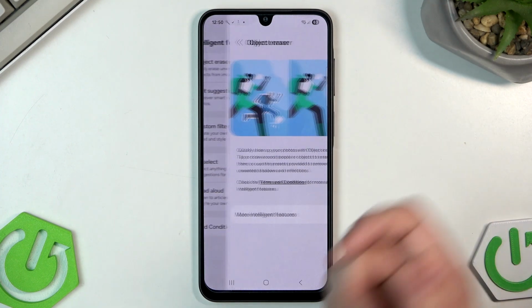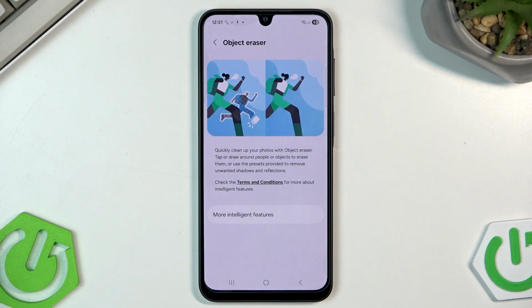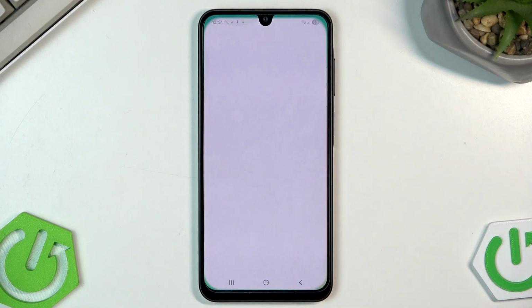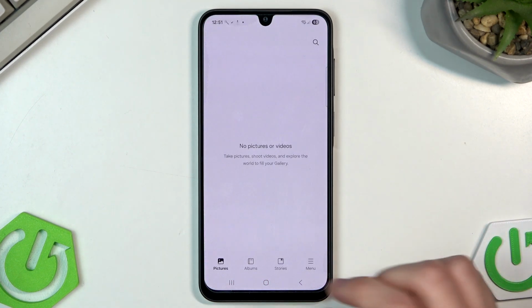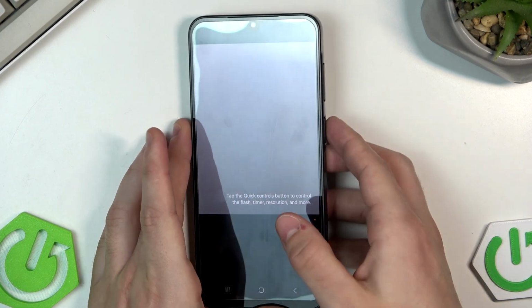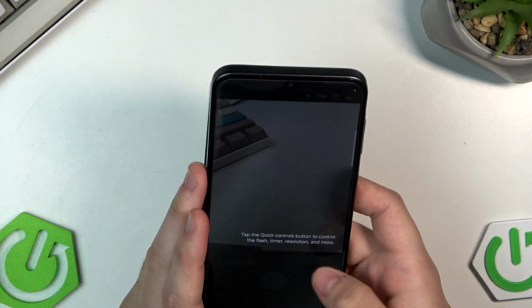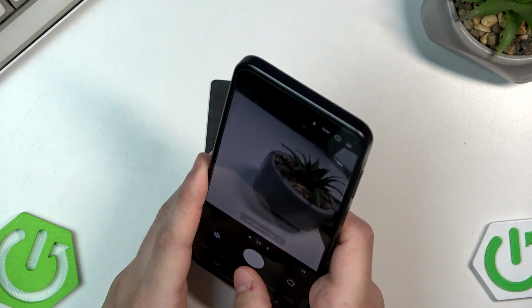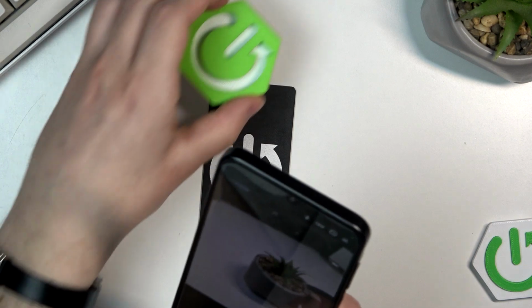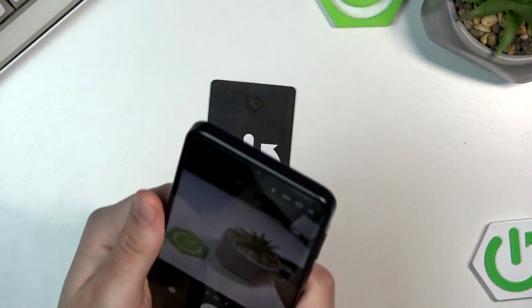Okay, so for example, when I clicked on the object eraser, in here you can also see again the quick instruction. So I'm gonna show you how this option works. So let's open up our gallery. For now, as you can see, currently I don't have any photos, so I'm gonna take a quick one. So give me a second. I'm gonna take the photo of this plant and this logo.